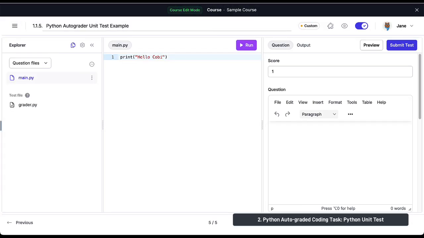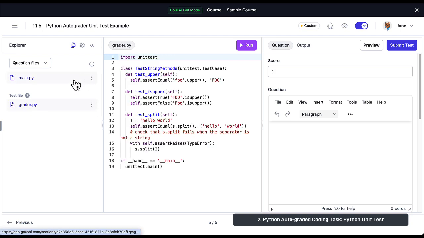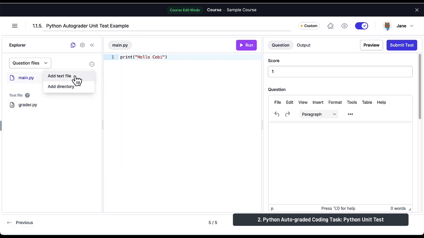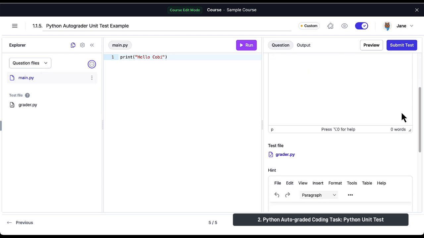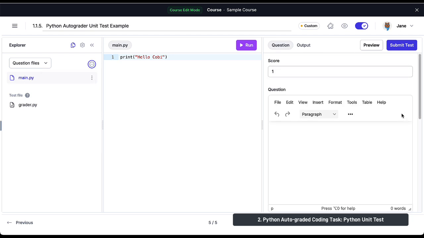Let's collapse the left menu. Much better. Here we have 3 panels. The Explorer panel is where you can manage your folders and files. Center is the code editor. The right panel is for adding prompts, hints, and explanations for your students. Let's take a closer look at the Explorer panel. You can add or remove files and folders. And you can also choose which set of files you want to work with.